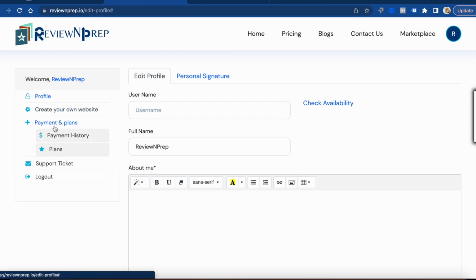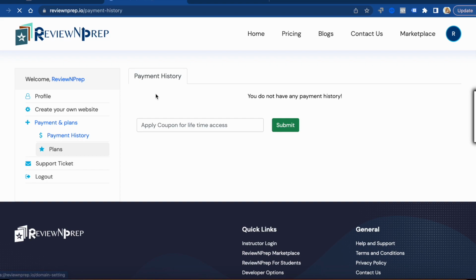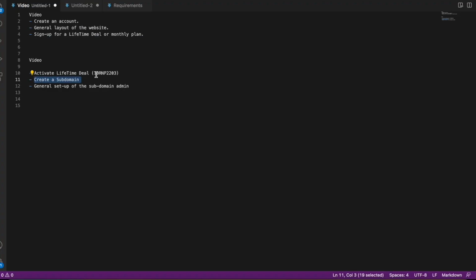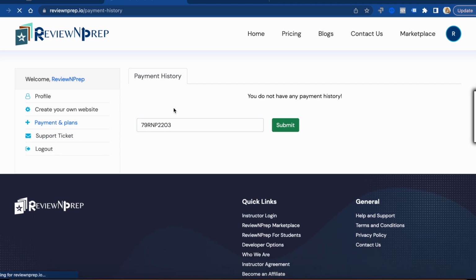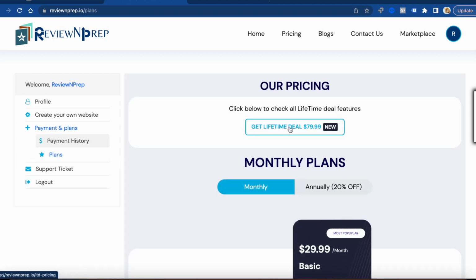I'm going to click on payments and plans. I am going to go over payment history, and I created a test lifetime deal coupon that I will paste in here. If you want a lifetime deal, you can go on to plans real quick here, and then get a lifetime deal here. As you can see, it is listed on our website, or you can even go to some of our partner websites like PitchGround or AppSumo and then get a lifetime deal from there as well.